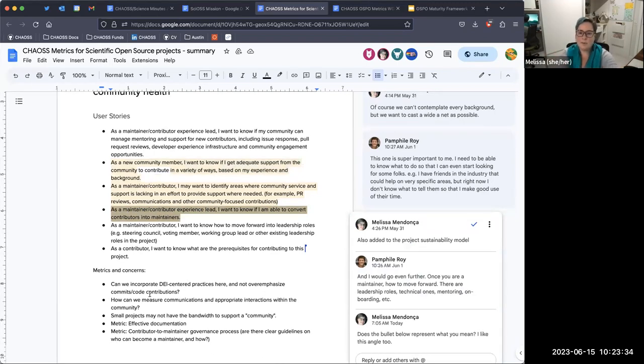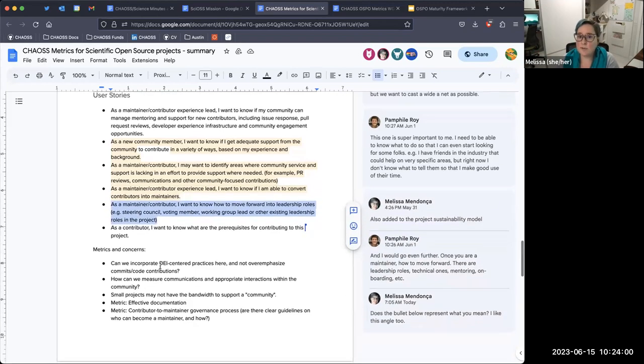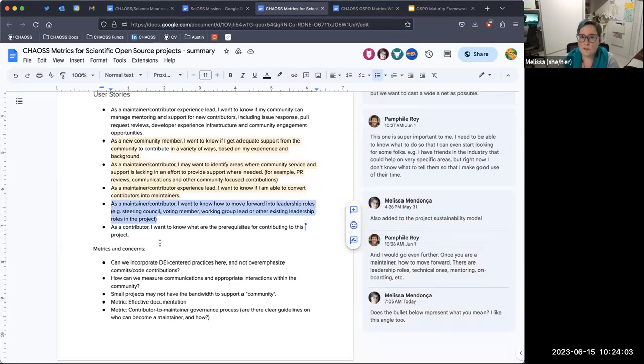For example, a lot of people have an interest in knowing that, and this is not usually explicit in any of our projects. Usually the message is, if you are around for some time and I like you, then you become a maintainer. But we don't have explicit criteria, like how many contributions do you need to do? How much time do you need to stick around to be able to be considered for a maintainer status? And that is very similar. I want to know how to move forward into leadership roles, like steering council, voting member, working group lead, or whatever existing leadership roles in the project.